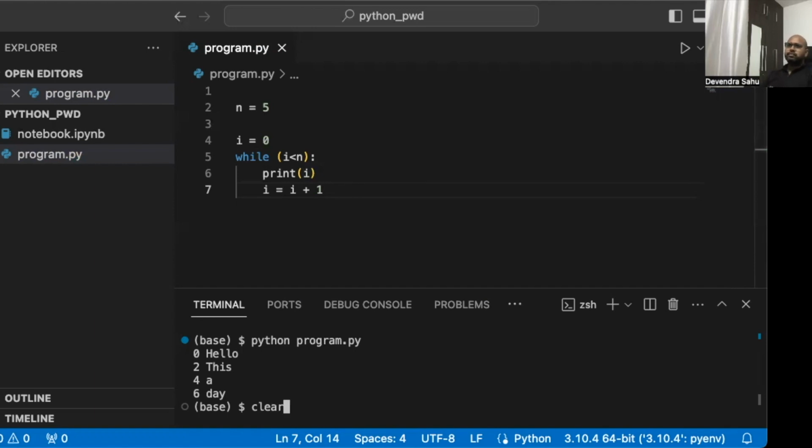Let's run it. See, it does exactly what I explained. Okay, so basically this is all about looping. As we see more and more examples, it will become clearer and easier to understand.